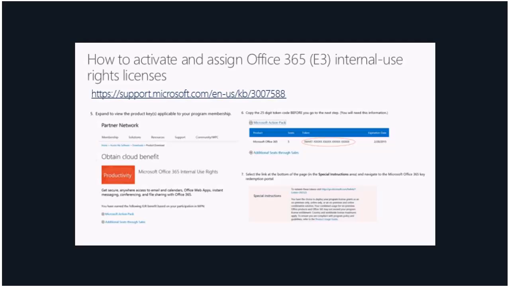Again, these things might seem simple, but I know there is a lot of confusion around that, so I just want to clarify that. If you have additional questions, please type them in and I'll ask them to the support team. So once you copy the token code, you can then select the link at the bottom of the page, again in the special instructions area, and navigate to the Office 365 key redemption portal. So it's a different portal. It's not through the Microsoft Partner Portal, but you need the token code for that.